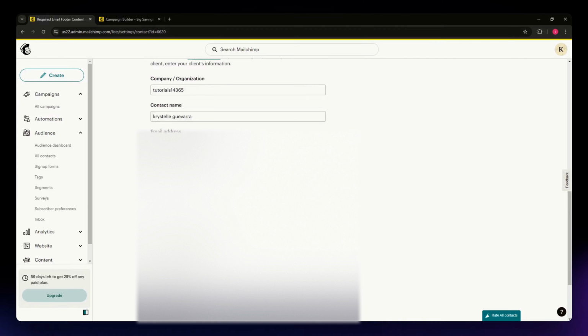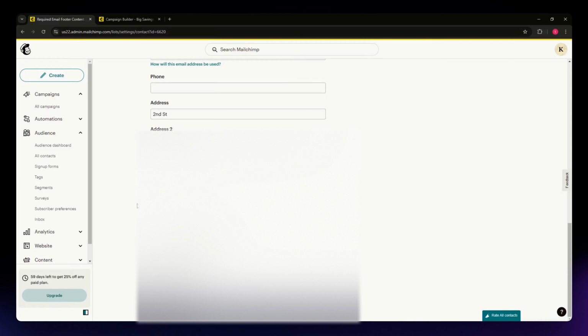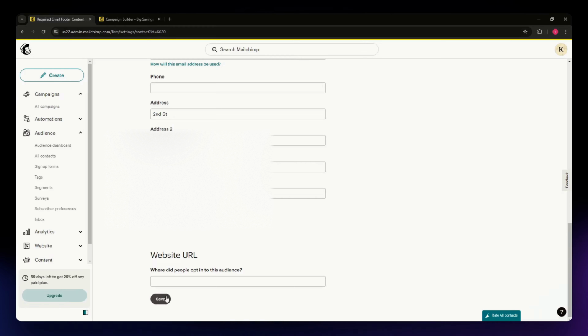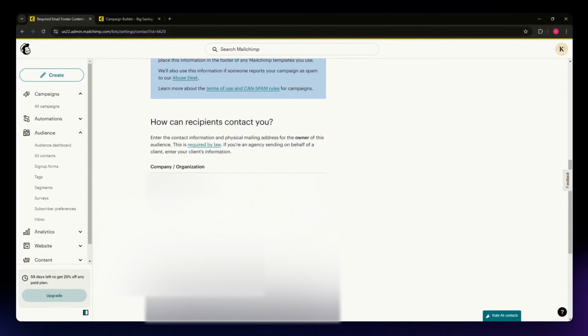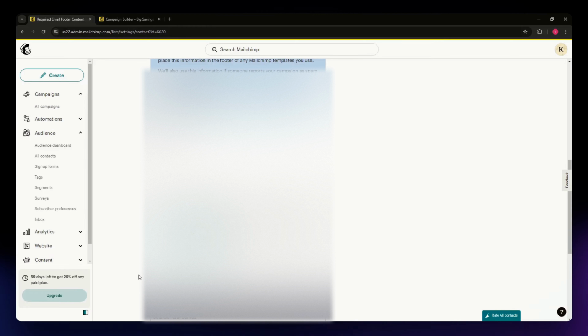And once you have added all of your information or did all of the changes that you want, what you need to do is to make sure that you hit the save button for the changes to be applied, and that will be automatically reflected on your footer every time you create an email or a campaign here in Mailchimp. So that's basically it, and I hope this video helped you.